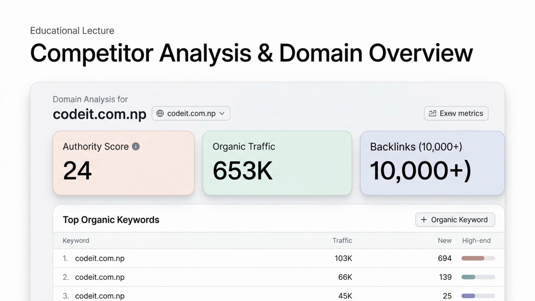You can see exactly which keywords are driving traffic to your competitors and identify the referring domains that link back to them, allowing you to reverse engineer their successful ranking strategies.